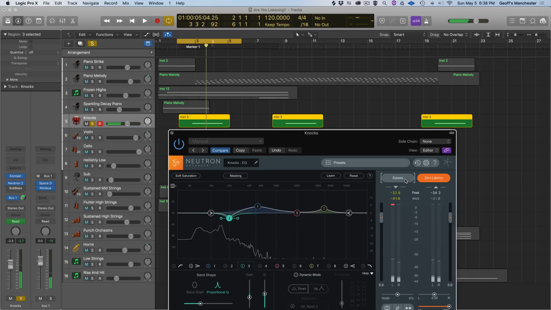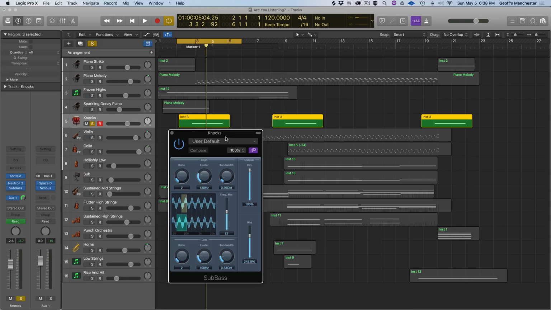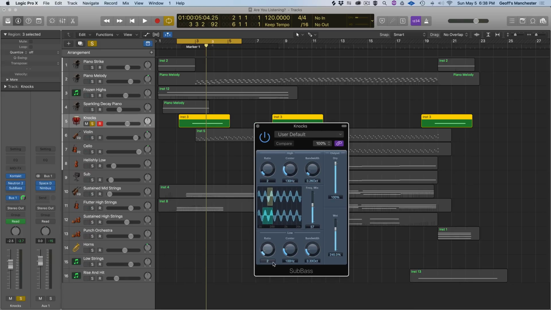It just helps to make it a bit more intense. And with the sub bass, which is I think a Logic plugin, this just helps to add some sub information, some subsonic information, which is always helpful for these kinds of moments in a track. We'll bypass it and bring it in. Here it is before. Here it is after.